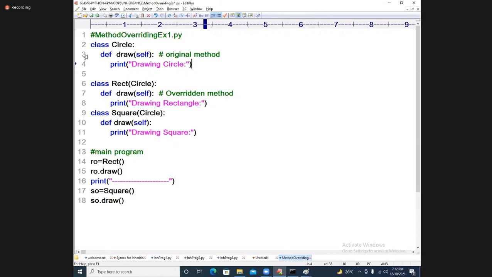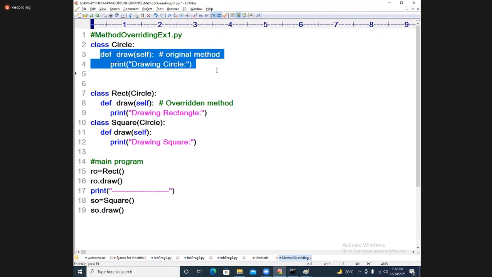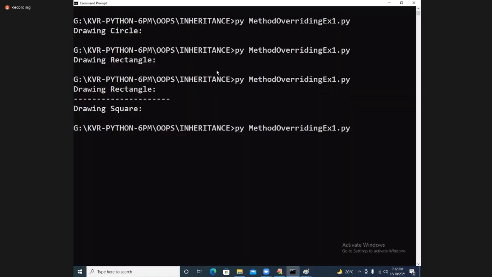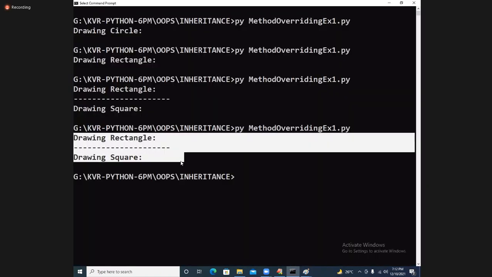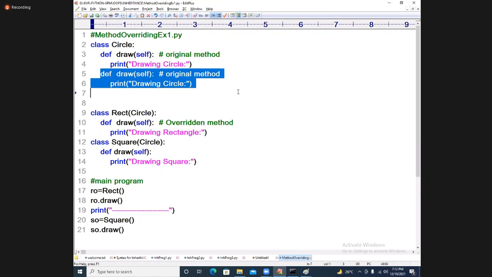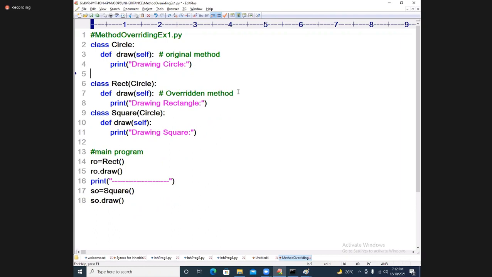PVM remembers only one. Very good. PVM cannot remember multiple things. See, again I am writing the same thing. I am defining the same. Try to execute. Even though you define multiple things, it is remembering only one. There is no meaning in defining the same thing again and again. So only one is possible to redefine in this place.